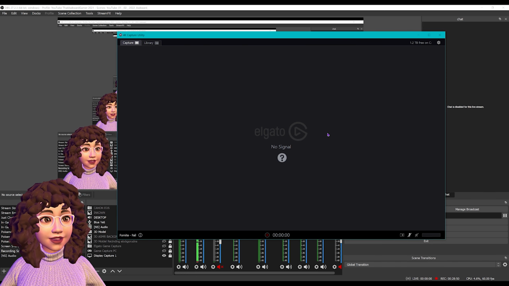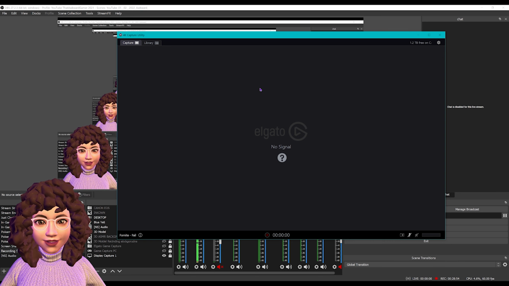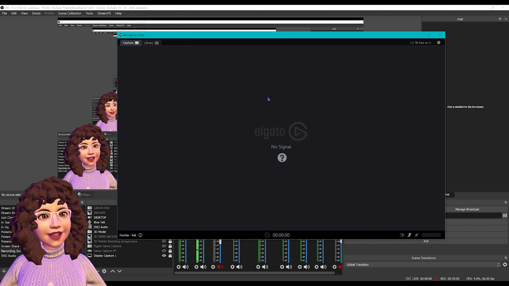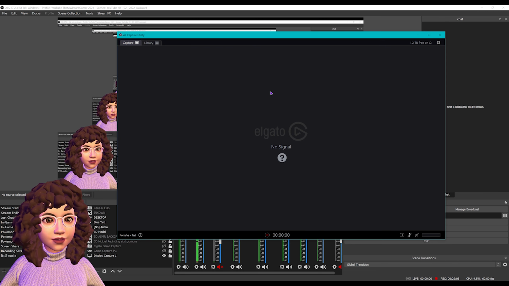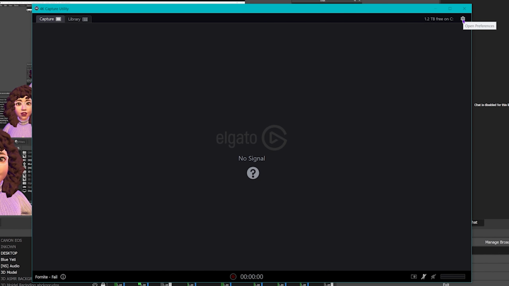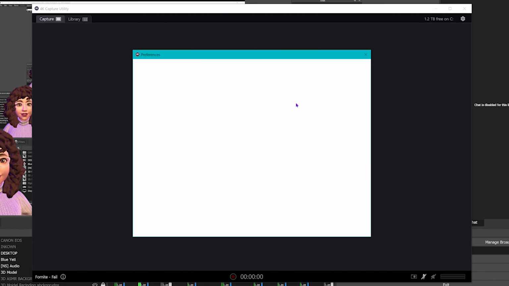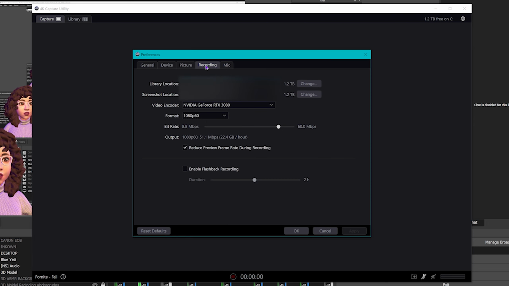Okay, so you should be able to see this now. This is the Elgato 4K capture utility. If you have a capture card with Elgato, you're probably going to be using this. I have an HD 60S, so it's not too old, but it's a couple years old now, and it records at 1080 HD. So what you want to do is go up here into preferences, and then over to recording. And here, this is the bit rate.